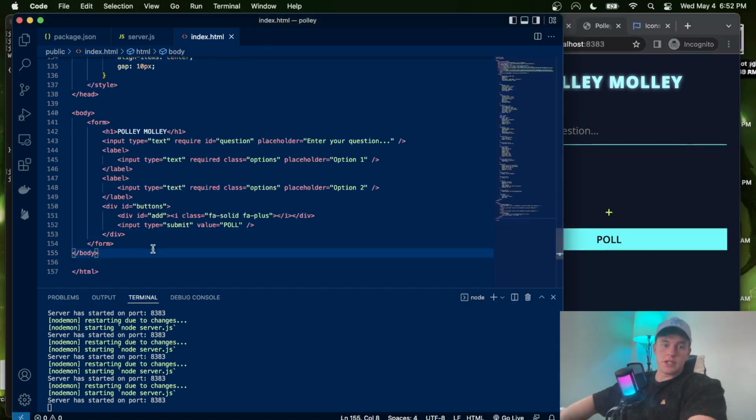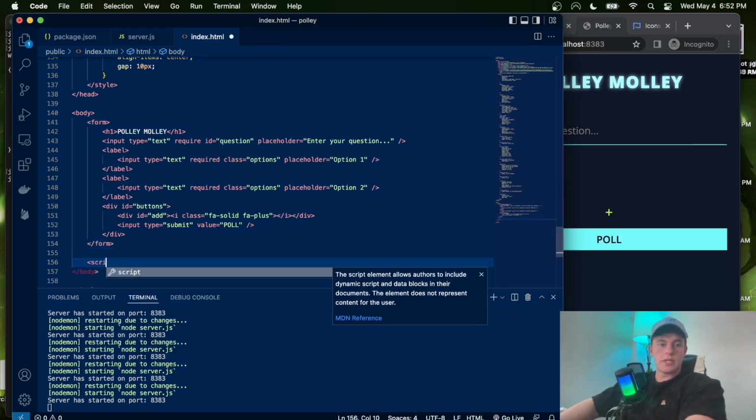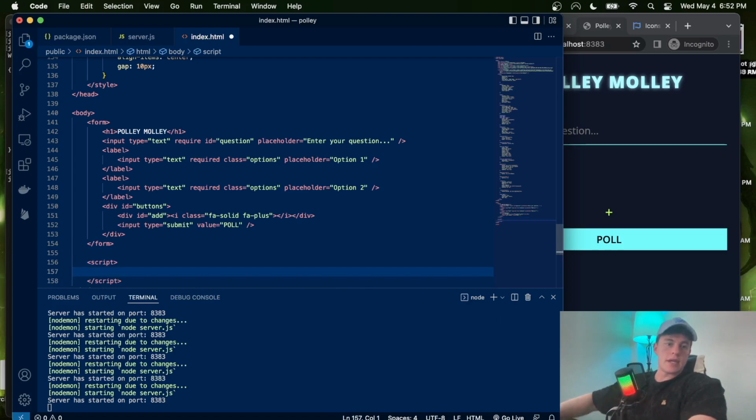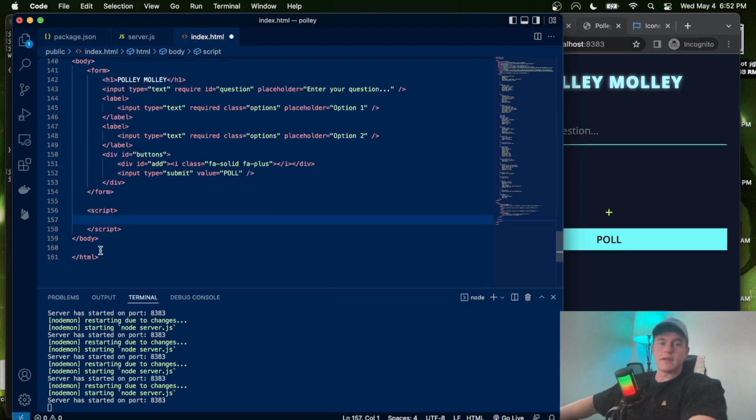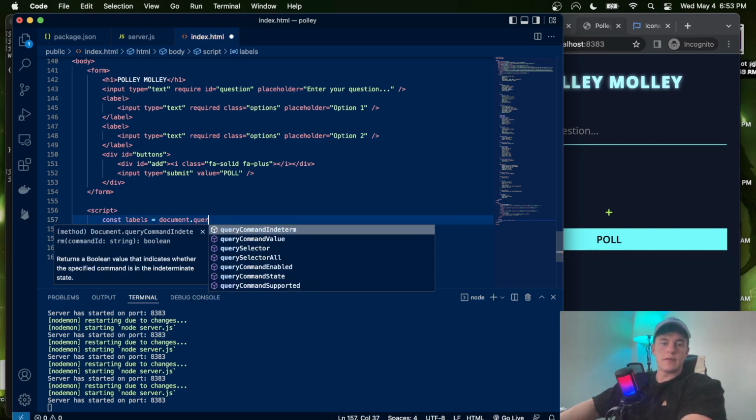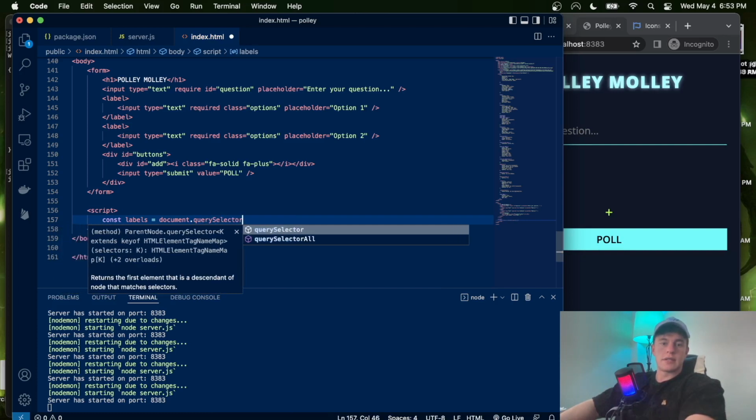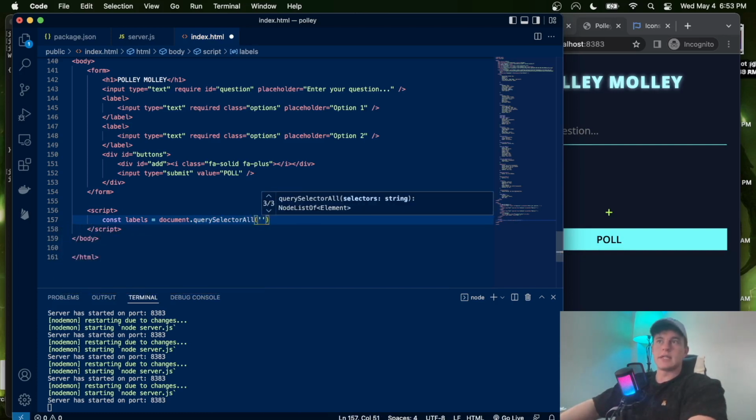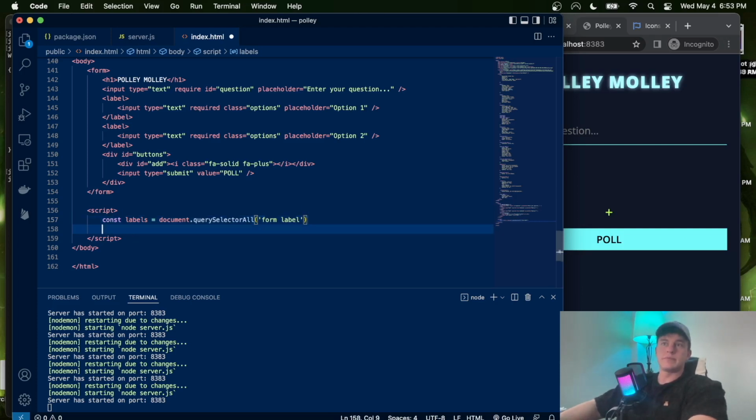Well, now we dive into the JavaScript, and this is where it actually gets interesting. And so what we're going to do is add a script tag down here at the bottom, beneath our form, above our body. And the first thing we're going to do is select all of our labels by going document.querySelectorAll, and we're going to select anything that fits the form, a label within a form.